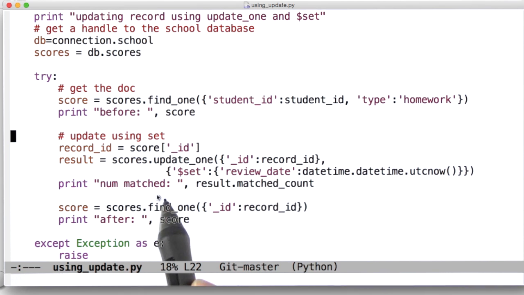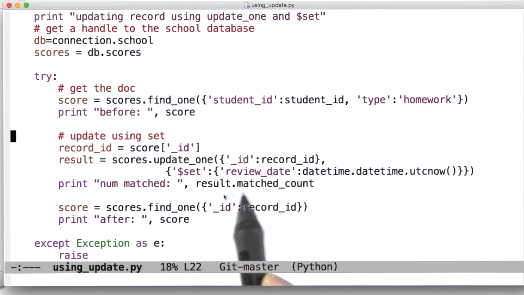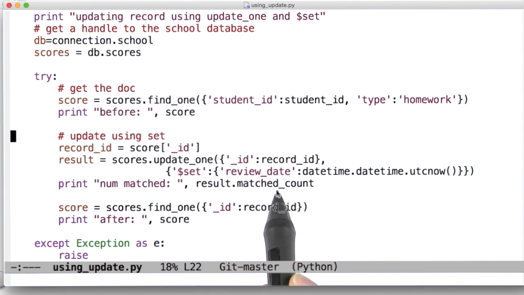And then it turns out that update one returns a number of matched, so we can print it out, result.matchCount, and you can see that if you look in the Pymongo documentation. And then we're just going to find the document that we just updated, and we're going to print it out again, just so that we know that we actually updated it properly. So let's run that and see what happens.